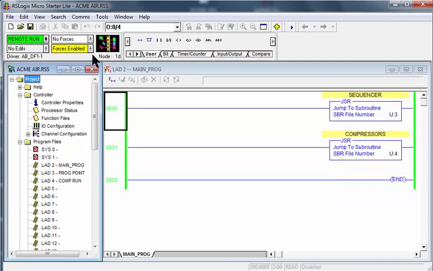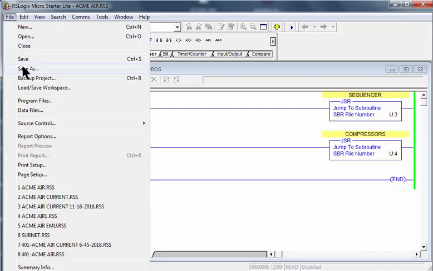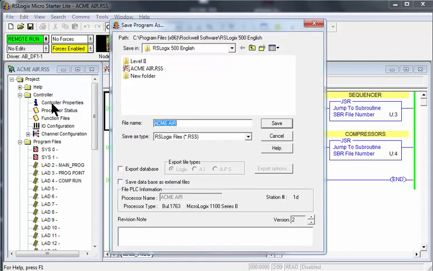To create a trail of breadcrumbs, you must make a duplicate of the working copy of the program. Go up to File, left click, scroll down to Save As, and you will notice that the file name is Acme Air. To create that trail of breadcrumbs, in the file name, add current and the date. Under the revision notes, add your name and date and a detailed description of the problem.